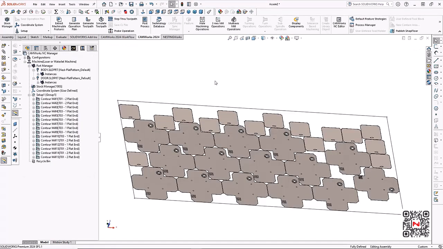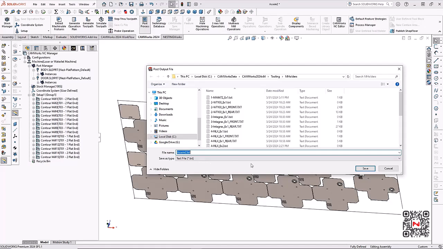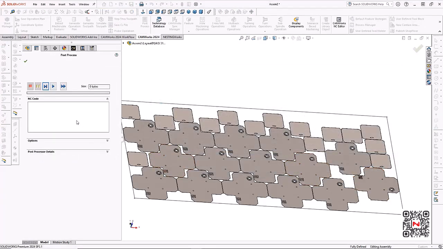It's finished now, and we can go ahead and post-process the file to generate the G-code for machining. We give the file a name, and then we can step through the G-code or just go ahead and post-process, and this will generate the G-code for machining those parts on our laser.